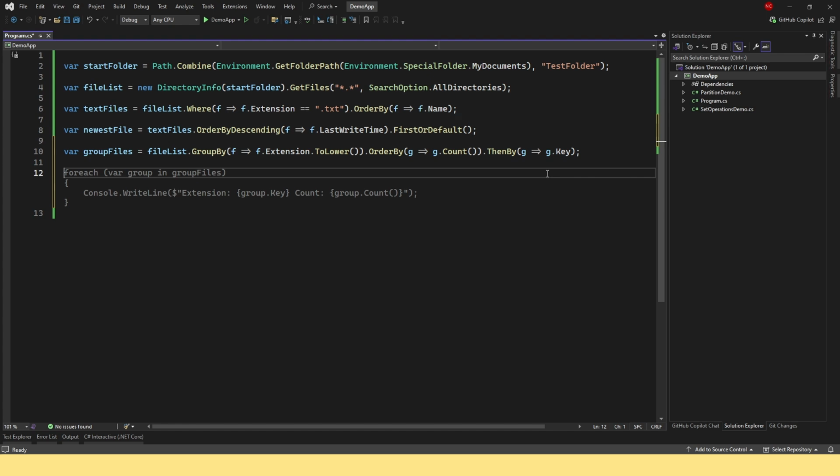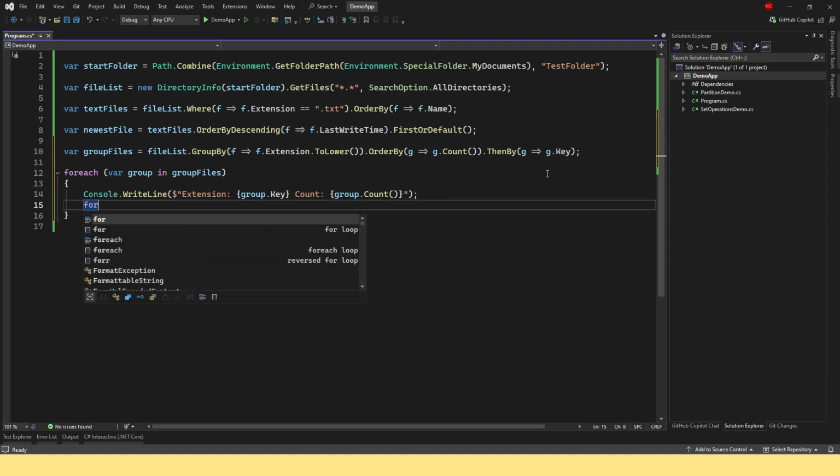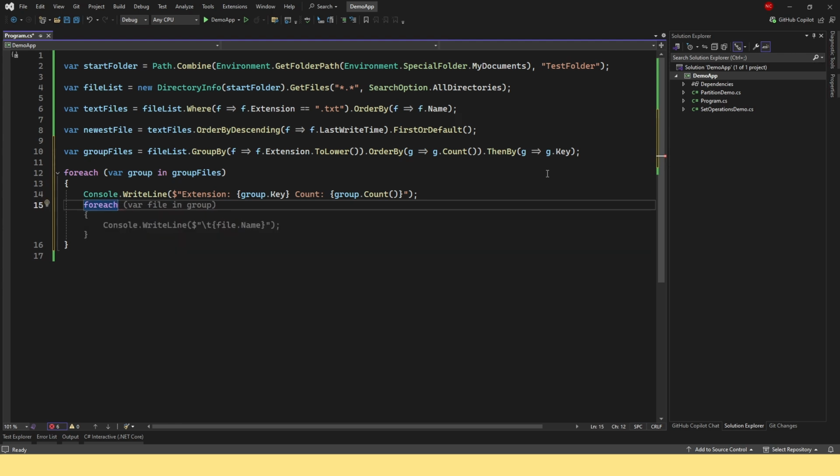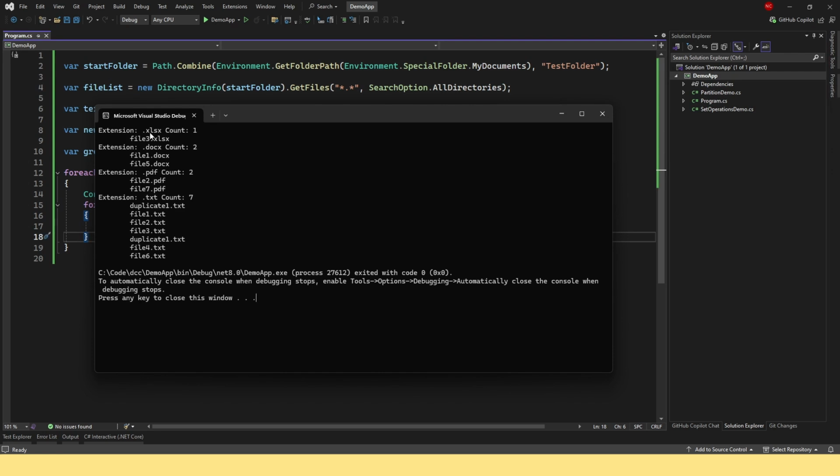So now if we do for each, and we'll go to the group file, print the key, which is the extension and the count, and then we can do again for each, and we can do file in file, and we can just name the files. So it's going to name all the files in each group. So let's run this application, and we can see Excel there is 1, dog there is 2, PDF there are 2, and then there are 7 txt files.